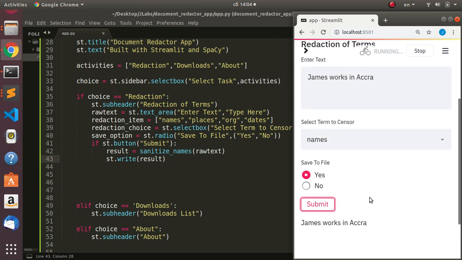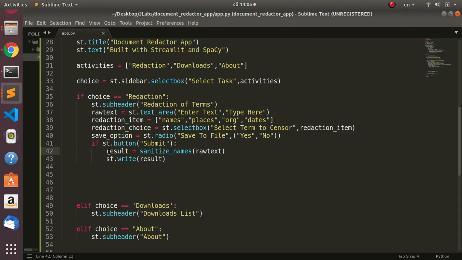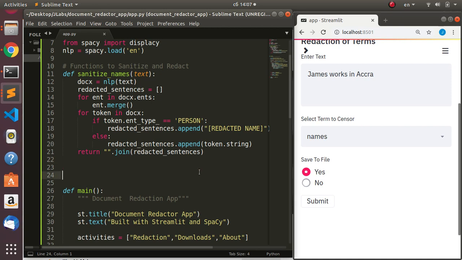Taking some time. So James works in Accra, right? So it couldn't identify that. Let's try it again. Let me save it and try it again. So we're going to do the same thing. We are only using names, right? So I'll go with submit, and hopefully it's going to work.